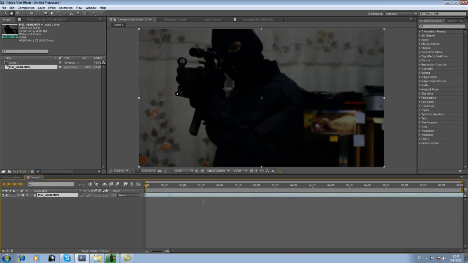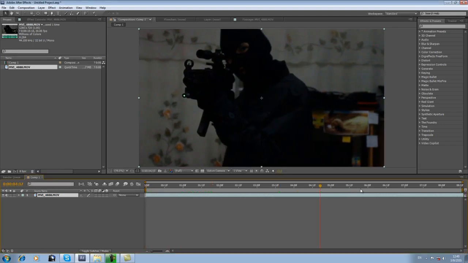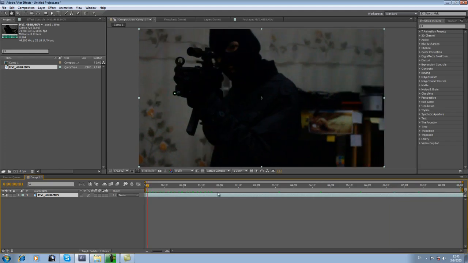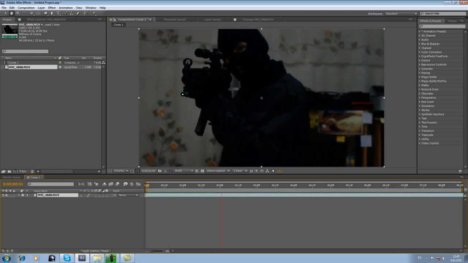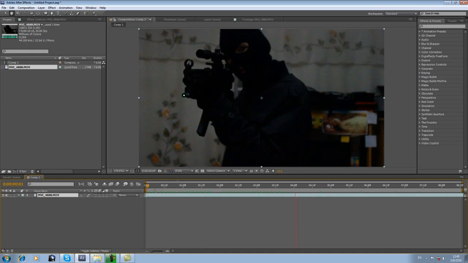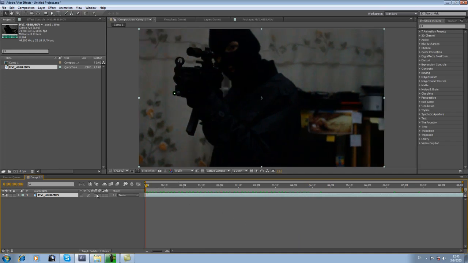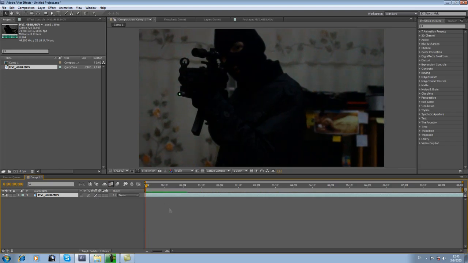If we preview it, it would be really super slow, which is kind of cool. Alright, other than that, just click on frame blend. And then we'll have a very smooth camera move.